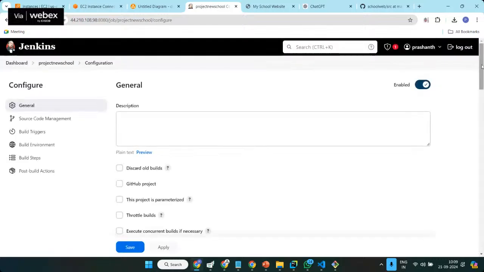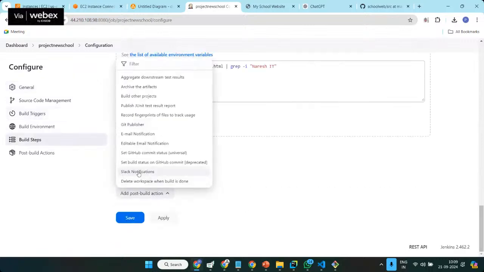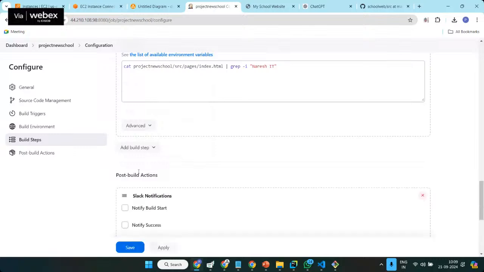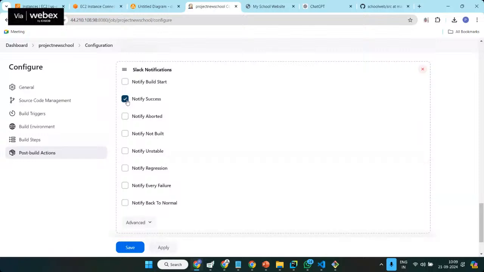So over here, team, let me scroll down a bit, and in post build actions, you find there is a Slack notifications option. I'm selecting that, and I would say, if the project is successful, notify. If the project is aborted, notify me. If the project failed and it got back to normal, notify me about that. If the project is failing all the time, notify me. I'm enabling some of the options here, and I'll click save.